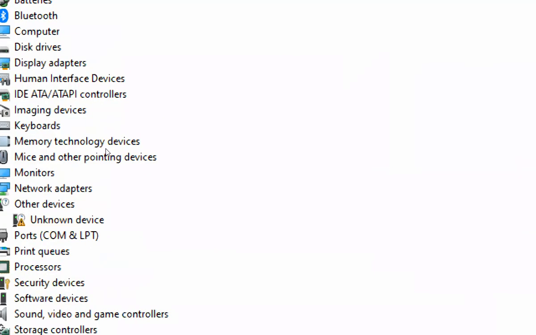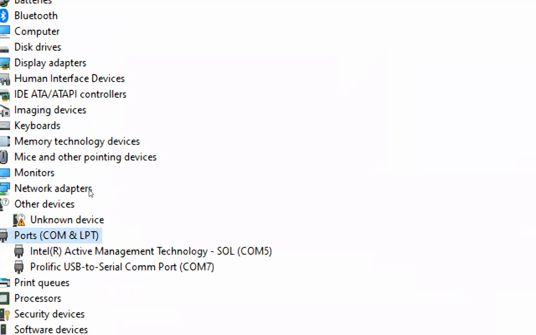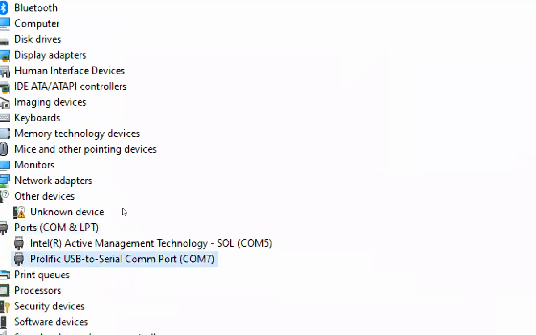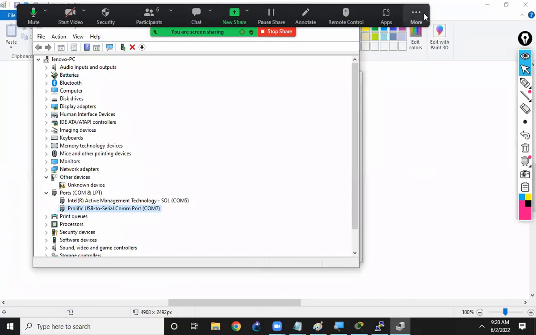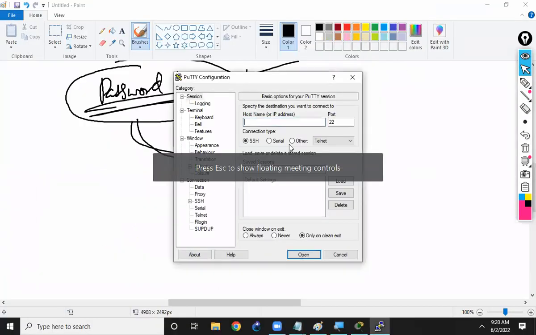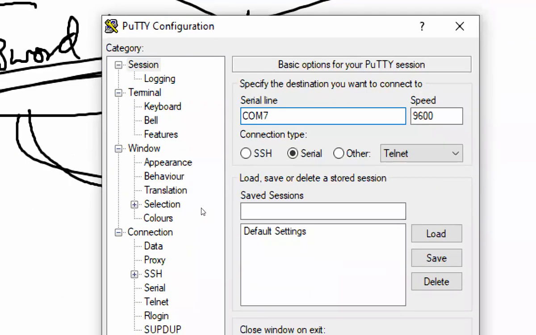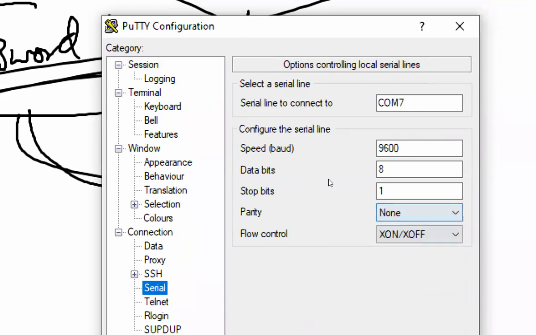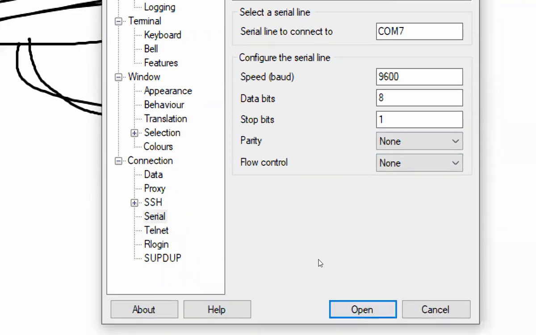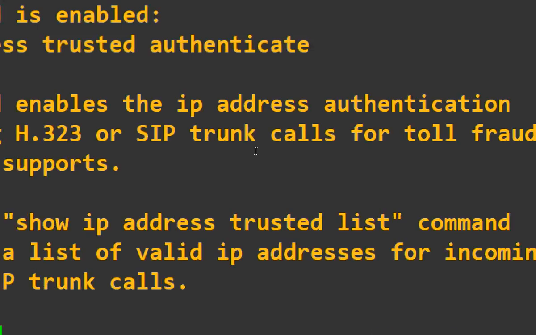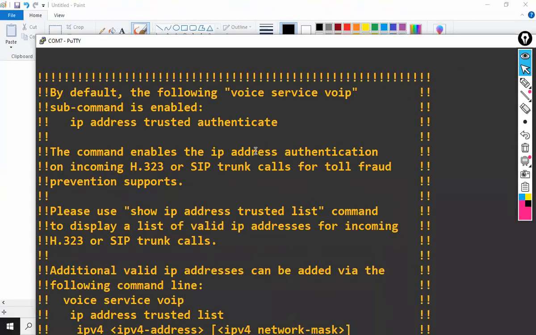Okay, I suppose you know the COM port is this one here. Let me just take it. So this is COM 7. What I'm going to do is get it connected to COM 7. This one I've taught you, right? What to do and all. So we'll click open to get the console.